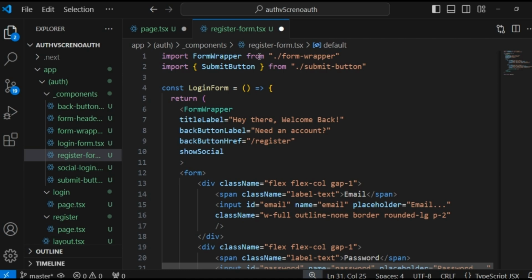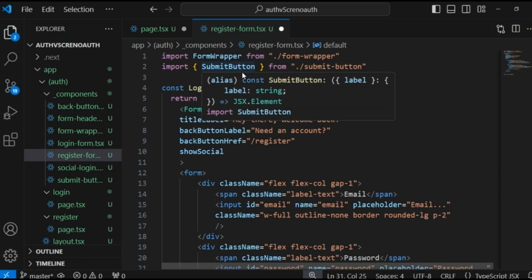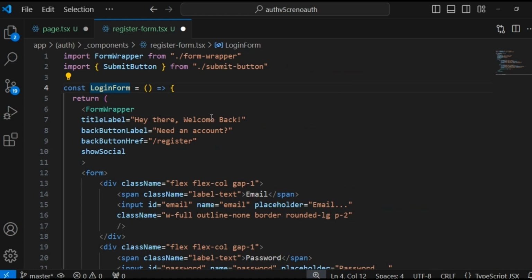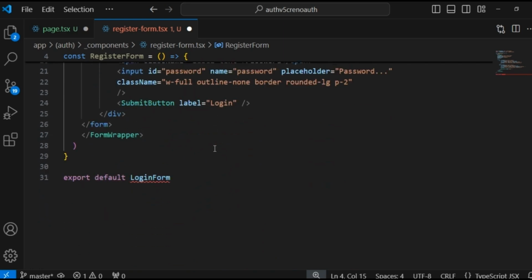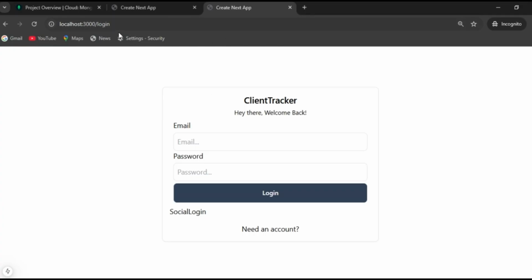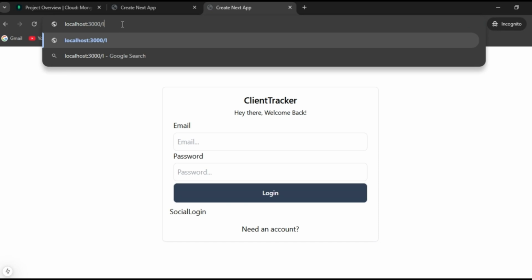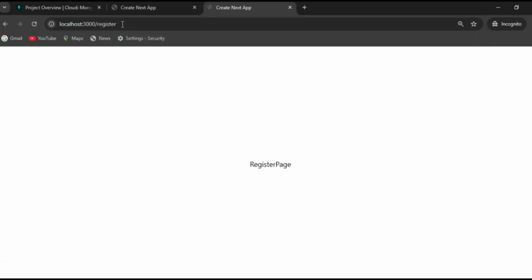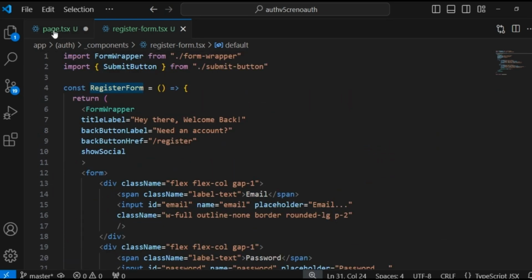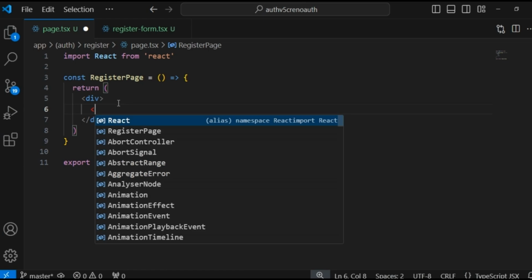And we'll need the form wrapper. We're going to need the submit button. We don't have an action to pass in just yet. So instead of it saying login form, I'm going to change this to register. It says login. Make sure you update the export. Save. Now let's go to /register. And we see it says register page. So let's go ahead and pass in this form inside of the register page.